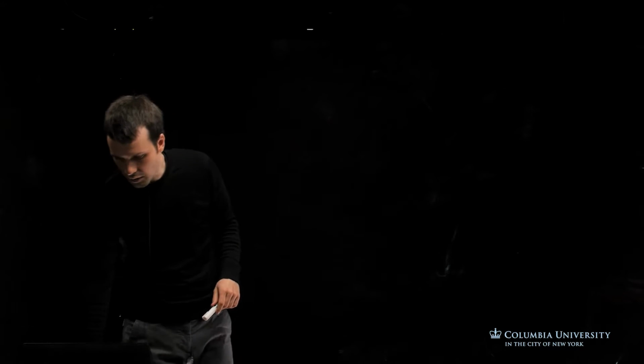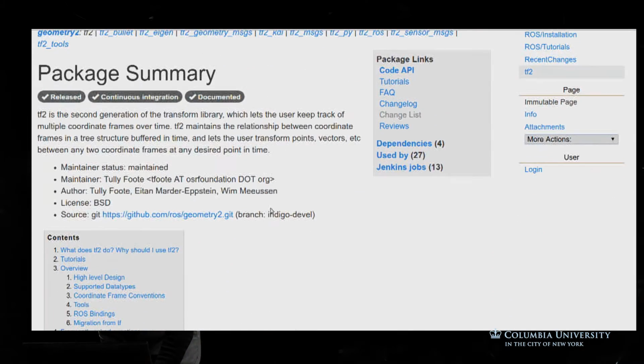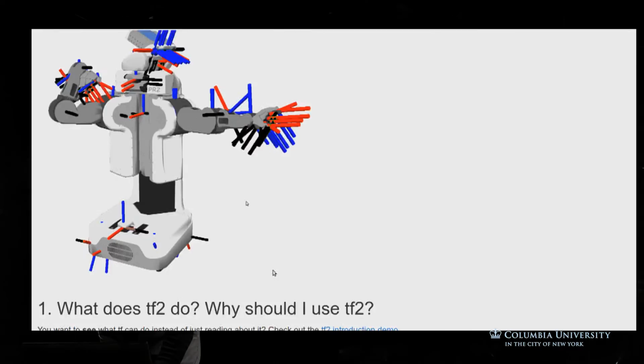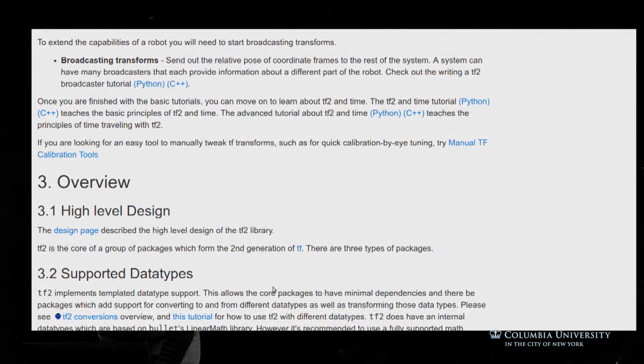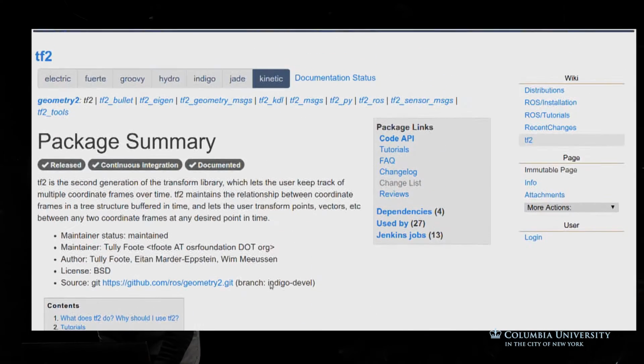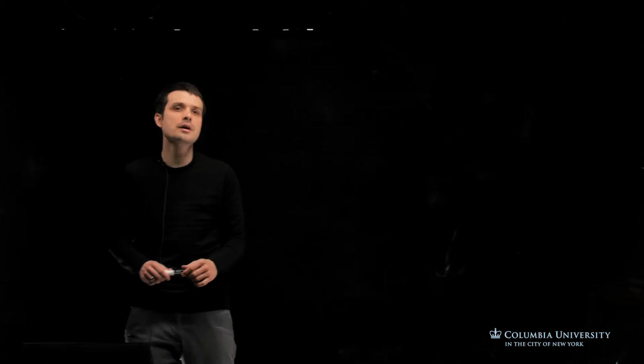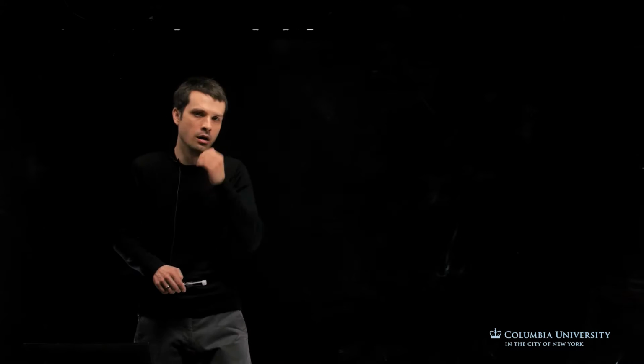Before we start looking at code, very briefly, this is the TF documentation page. It's on the ROS wiki, and before you start off on assignments, it's important to go through the tutorials here and get a really good sense for how TF works and what TF does. So here we're going to be running some code that uses TF. Let's take a quick look at our code.